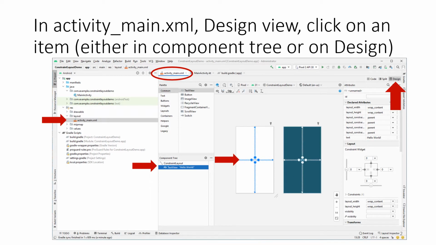On the upper right, you have these various tabs, these various ways of looking at the layout. We are currently looking at it in design view. Where you see circled at the top, activity_main XML, under that you can see a palette of widgets, things that you can drag out and put onto the layout. And then under that, the component tree.